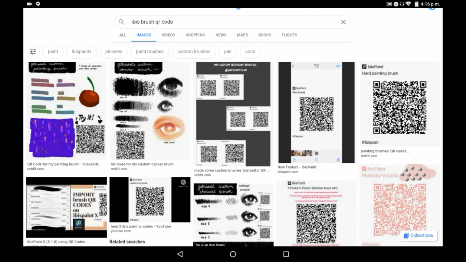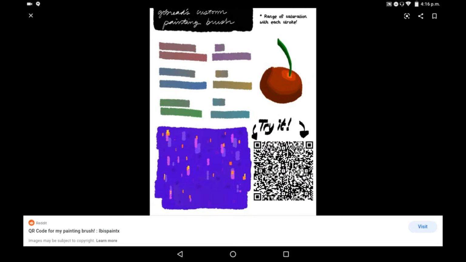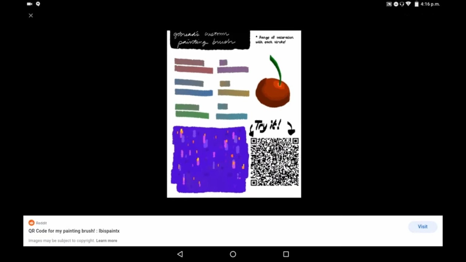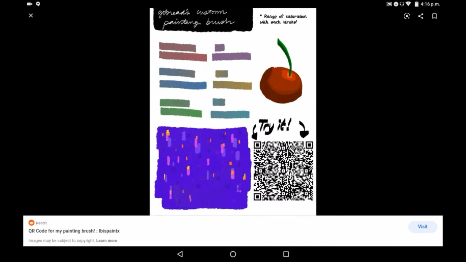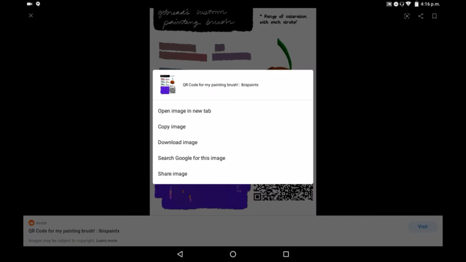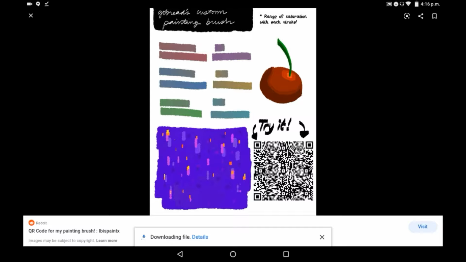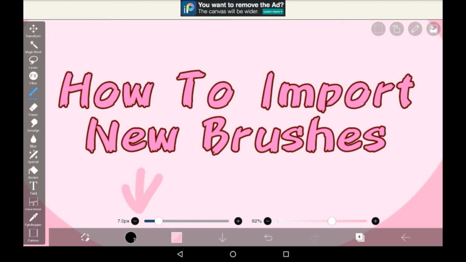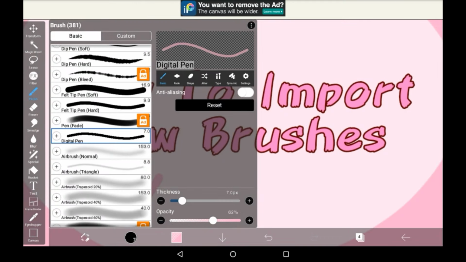For example, let's just go on the very first image. This is what the brush looks like, and here there is a code in the corner. So just hold it and then download that image. Then go back onto the app, go into the brush menu again, and click where we were before. Then click import brush QR code.